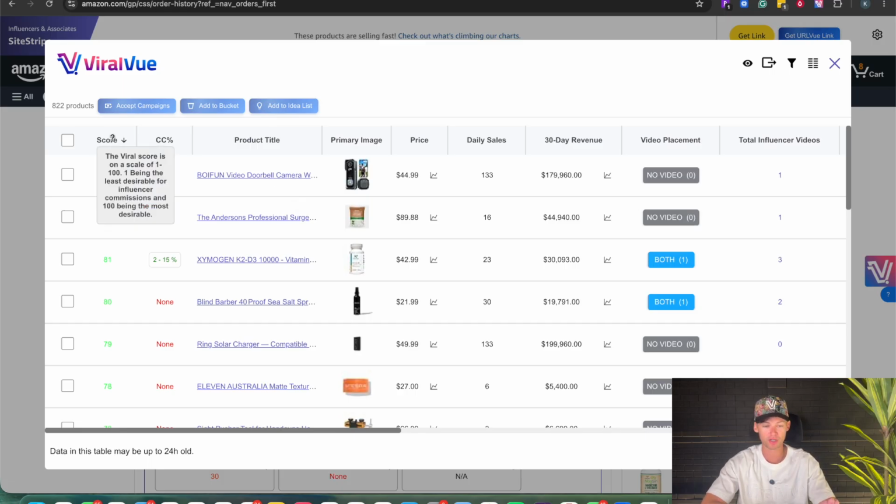The first data point that we're going to look at is called the viral score. This is a score from 1 to 100 that gives you a good balance of high sales and low competition. These are great products to prioritize that have a good likelihood of making money. Now, one thing I do want to address: just because a product has a high viral score or a low viral score doesn't guarantee that you will or won't make money. It's just a good baseline.